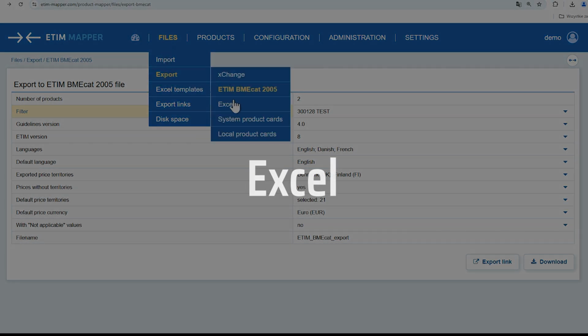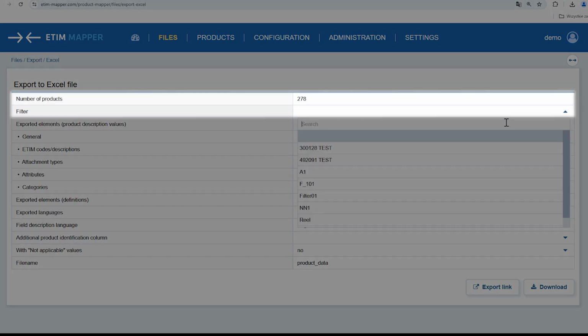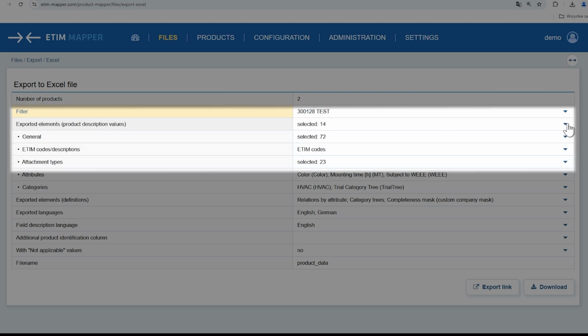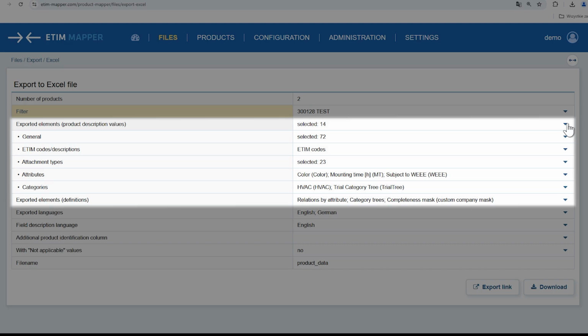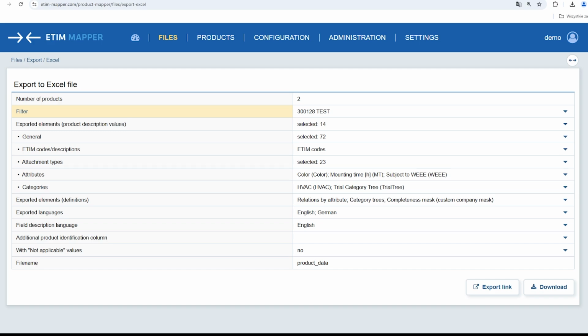Excel. The first two lines of the Excel export form are analogous. They concern the number of exported products and the possible selection of a filter limiting the exported products. Further options for exporting product data in Excel format differ somewhat from exporting to standard xChange and BMEcat files, which have strictly defined structure and requirements for the presence of individual fields, subject to structural validity. The Excel format has no such restrictions. Therefore, here it is possible to choose the exported content.